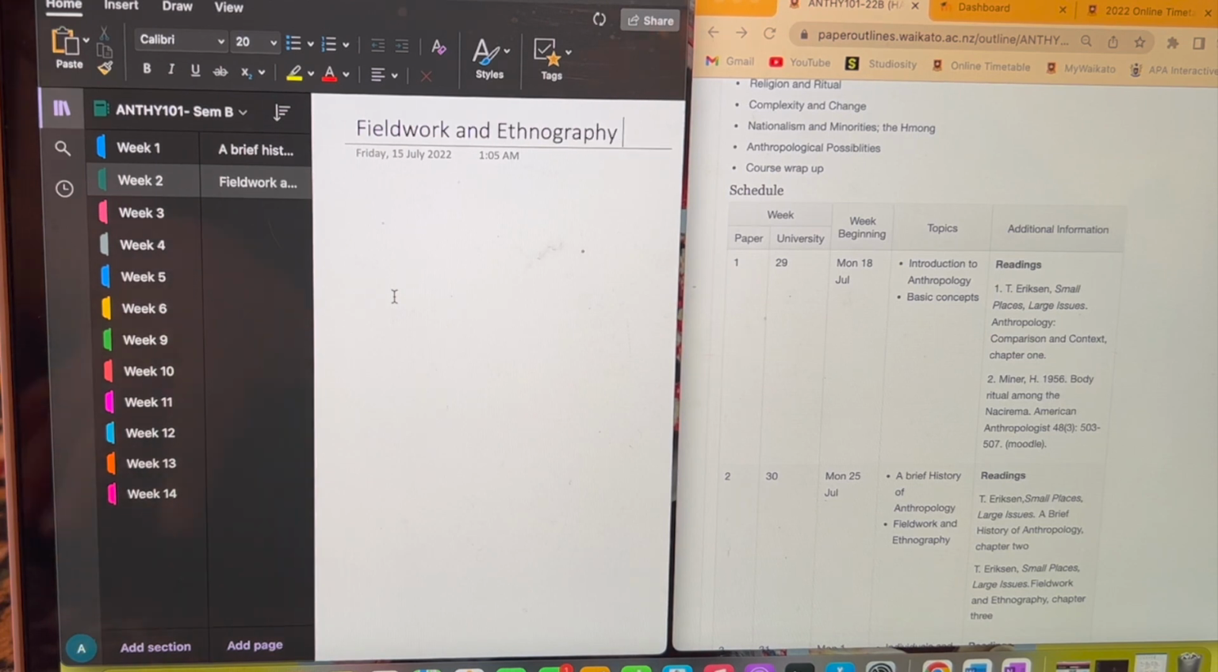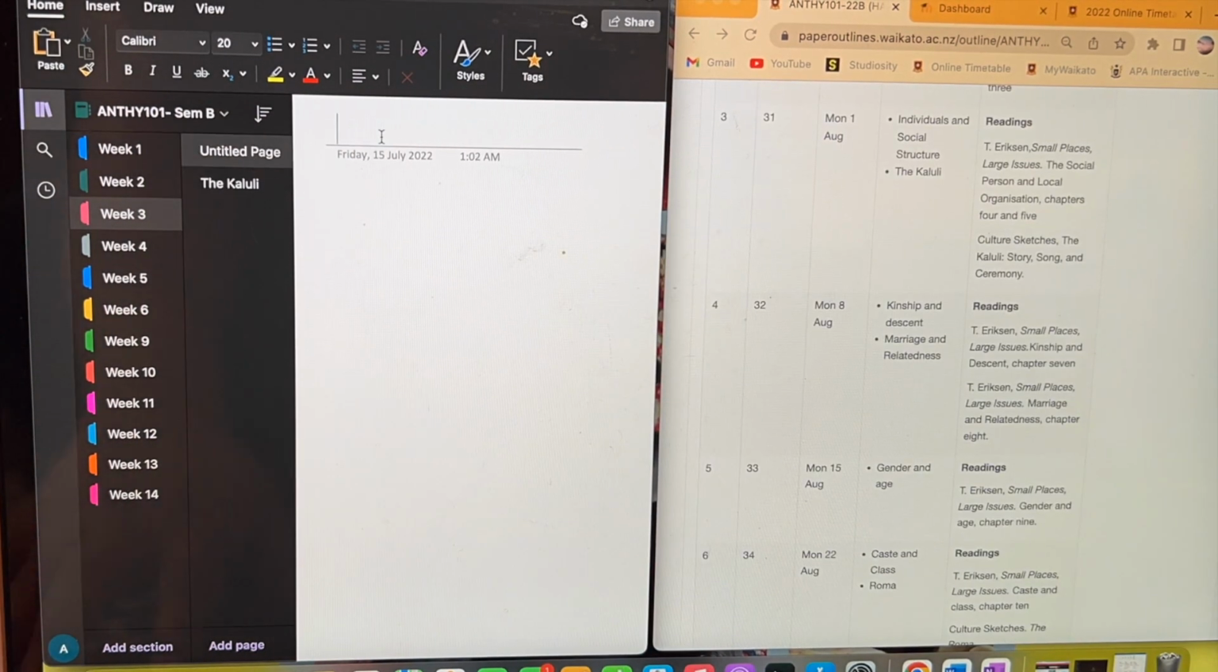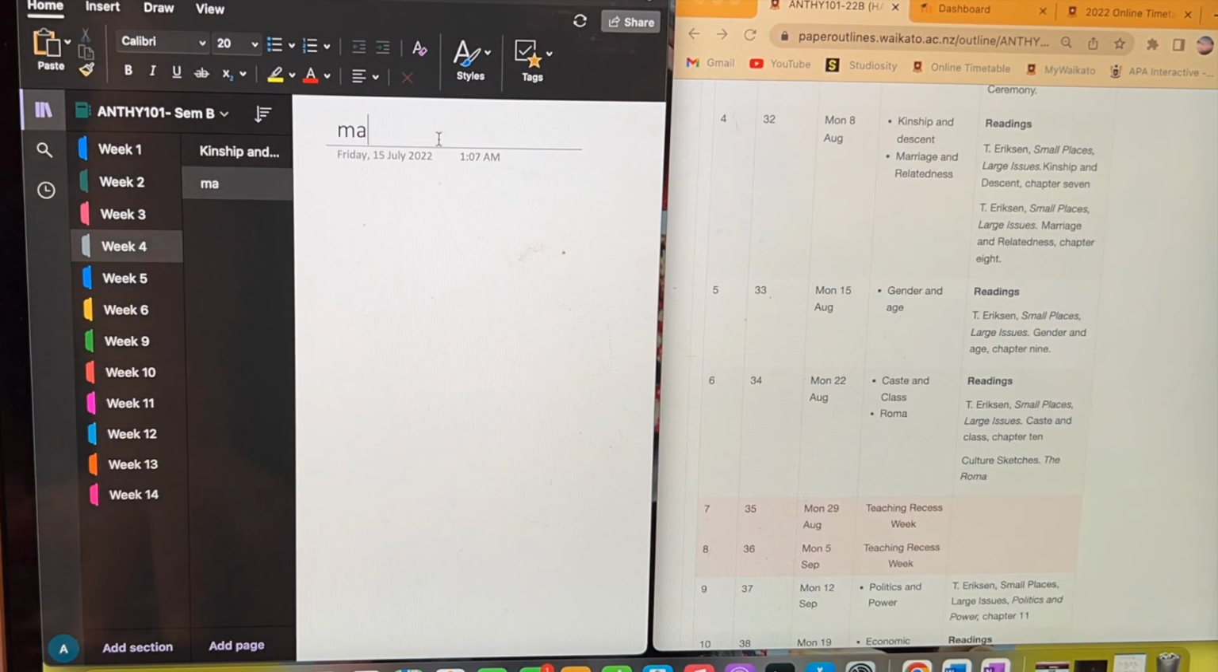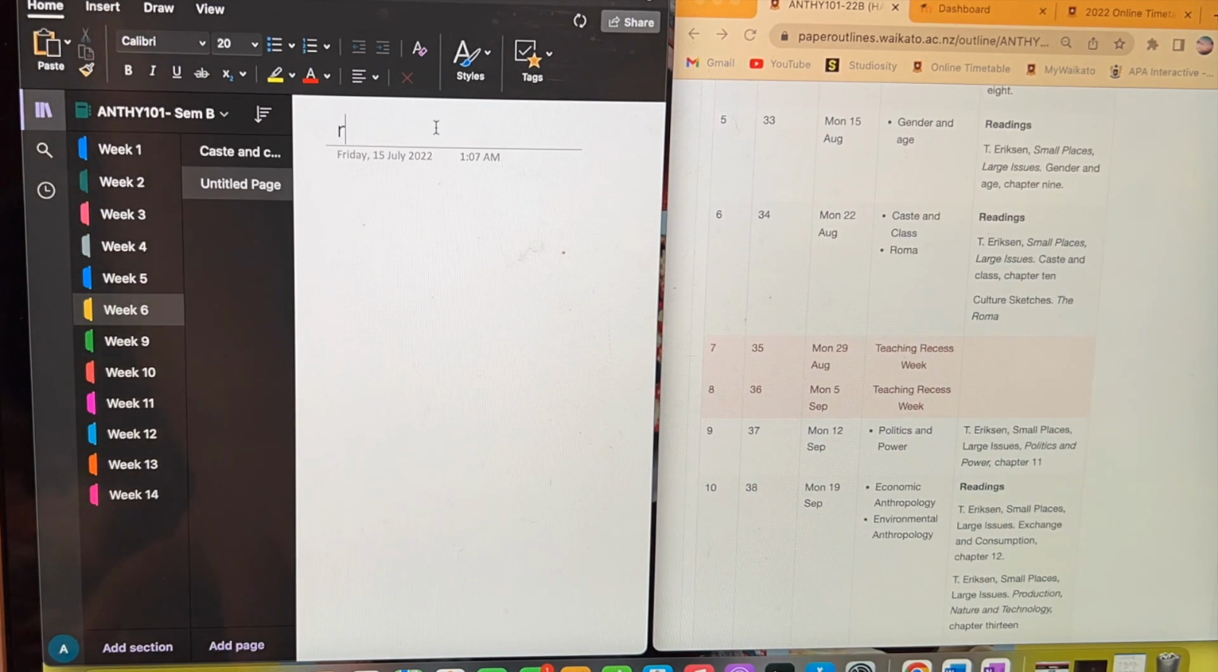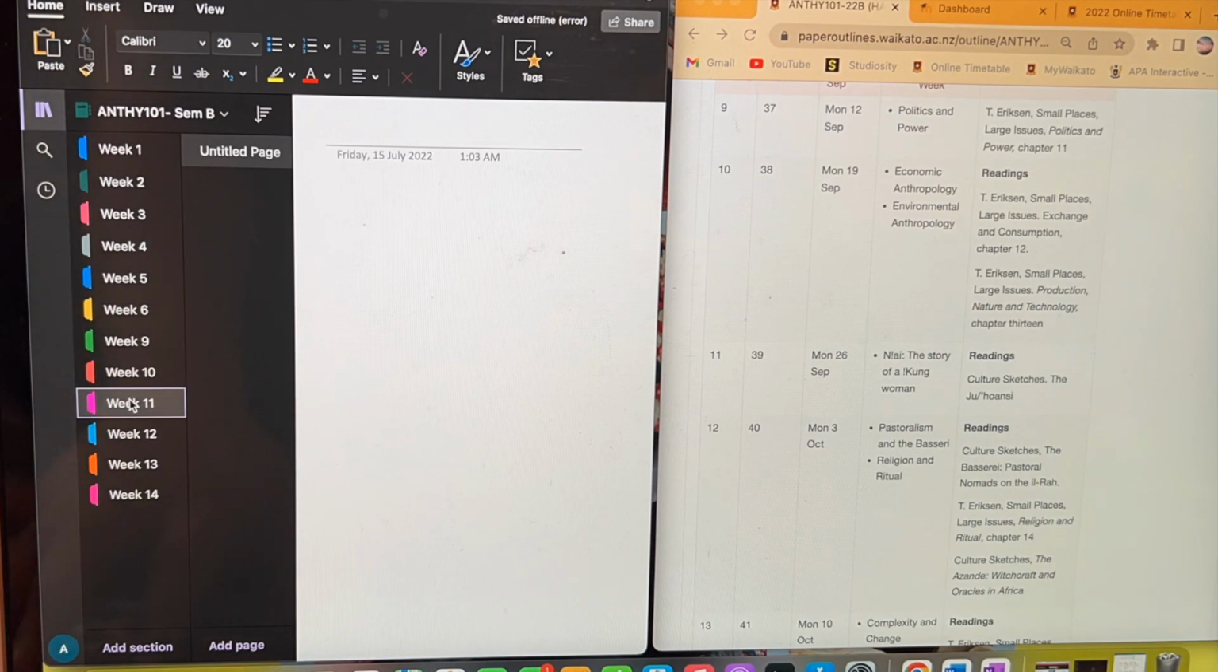Another thing that I do on this step, just to be more organized, is in those weeks I have the topics written down. So I just go through the paper outline, grab what topic we'll be learning that week, and I just pop it over on my OneNote page.